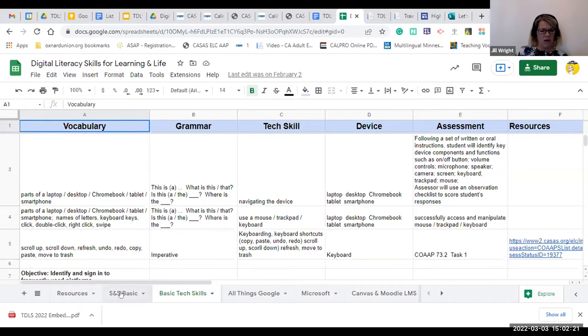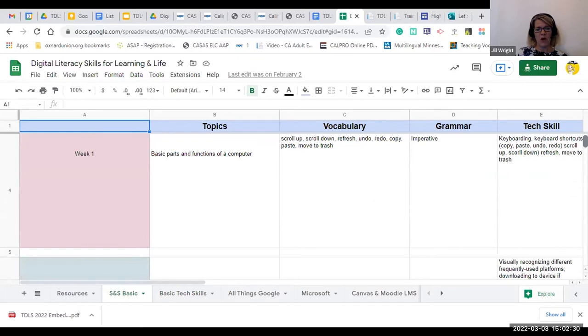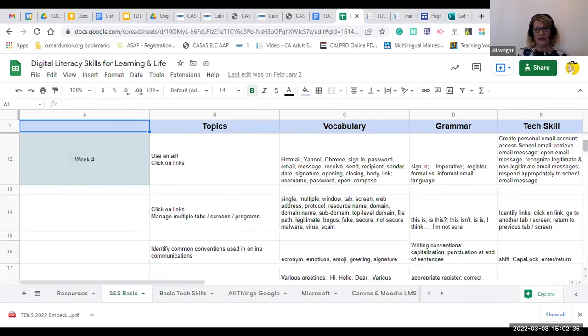We are writing, we've got a scope and sequence. So we've got week one, basic parts, week two, week three, four, et cetera. And again, all of this is still a work in progress. And then our cover sheet is all kinds of different resources.